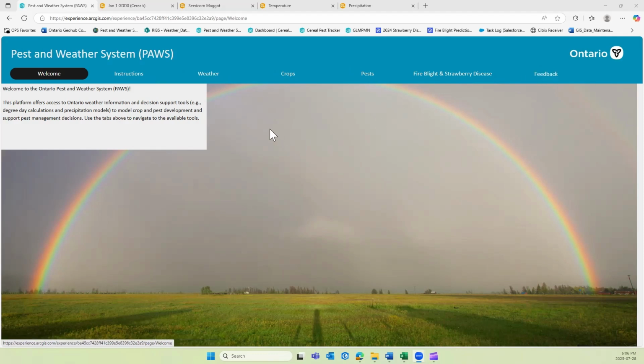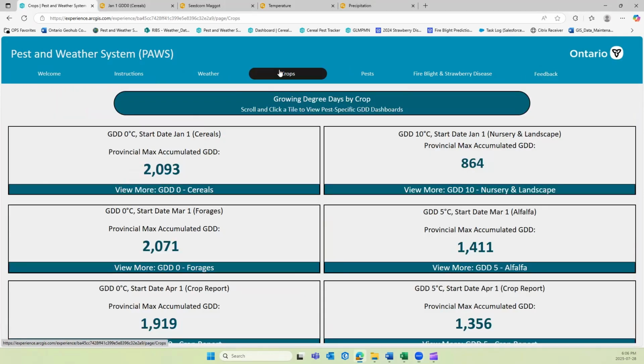So in this tutorial, I'm going to say that I'm looking for some crop information and I want to navigate to a dashboard and download some data. So first I'll start by going to the crop tab in the main website.